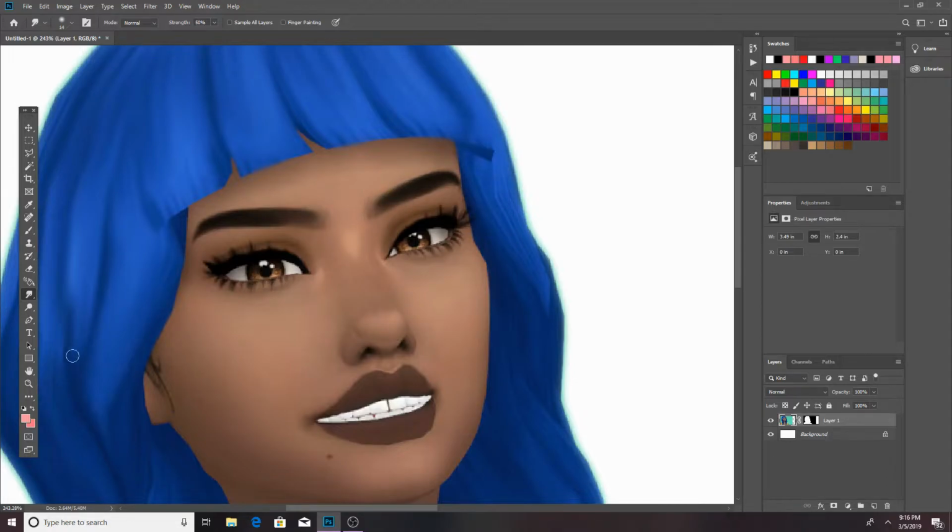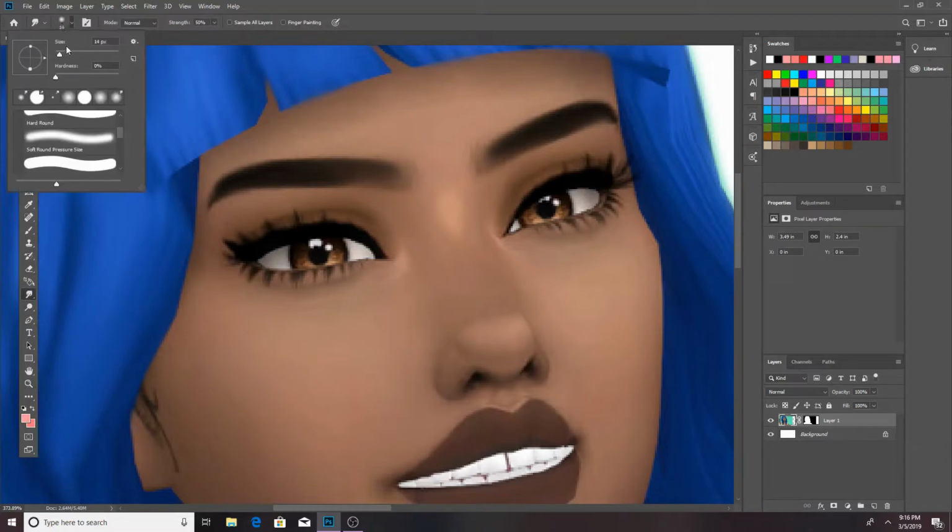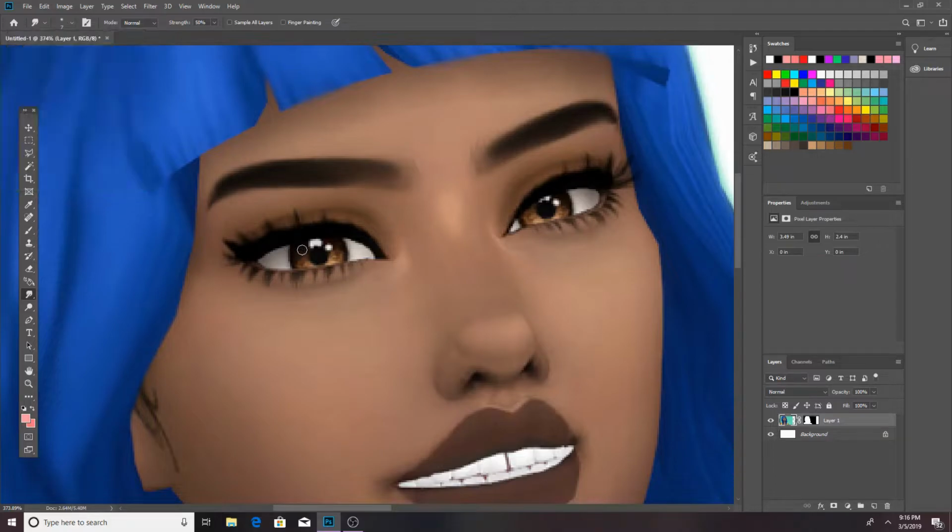I also like to zoom really close in and come into the eyes and do some more smudging. I just like to do this. You don't have to do all of these things. I just like to do them. This is what I normally do. I'll even do these for my tiny makeover videos and such. So if you're wondering, that's what I do.